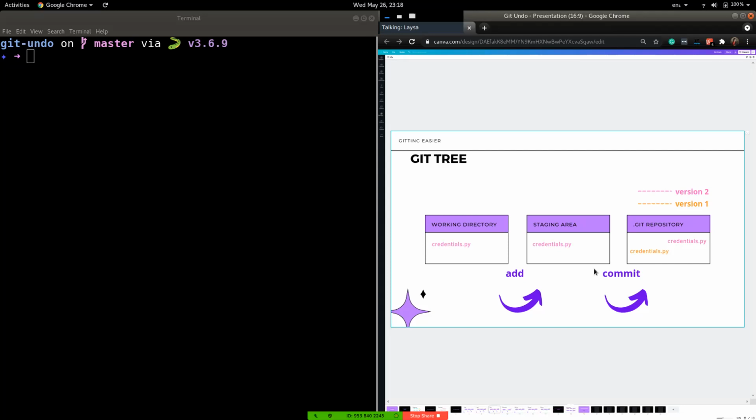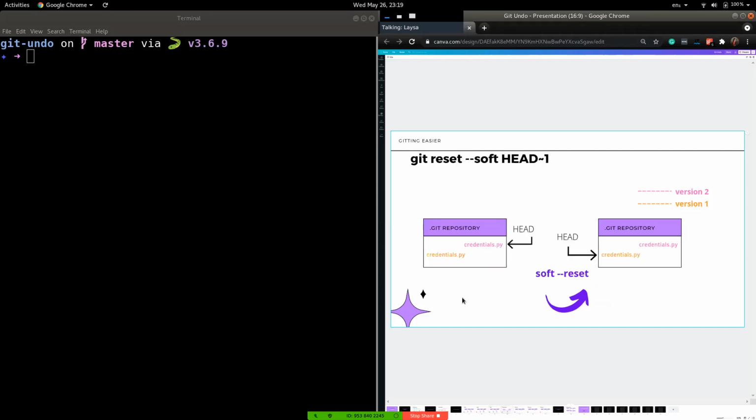So what happens if I keep trying, keep making changes in that repository? For a new change, if I make a new change now in credentials, it will go again from the working directory to the staging area until it reaches the Git repository, okay? So what happens in the Git repository?